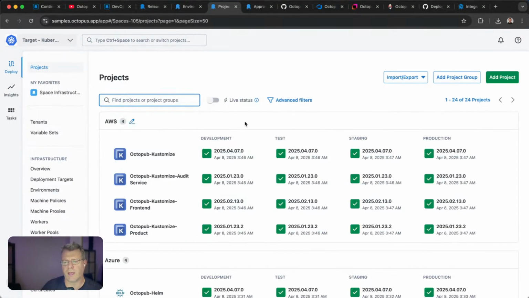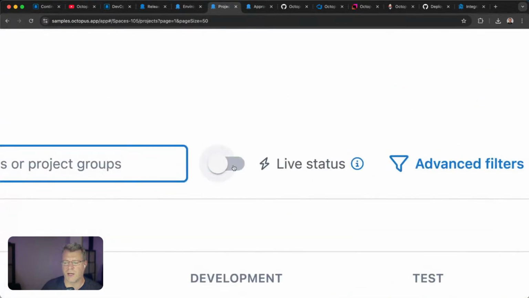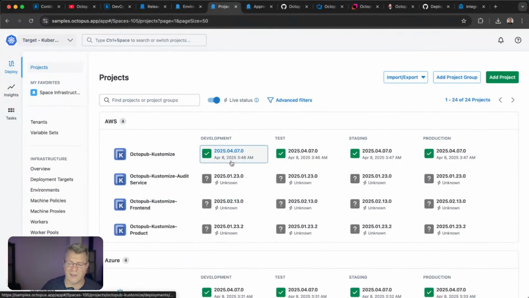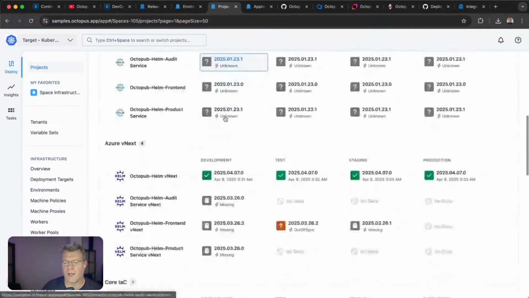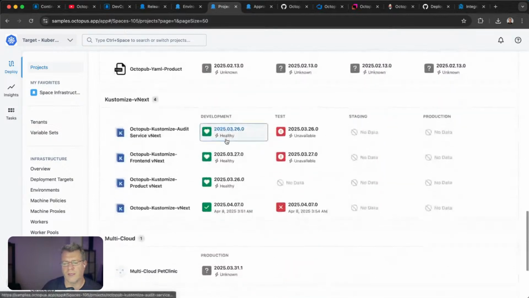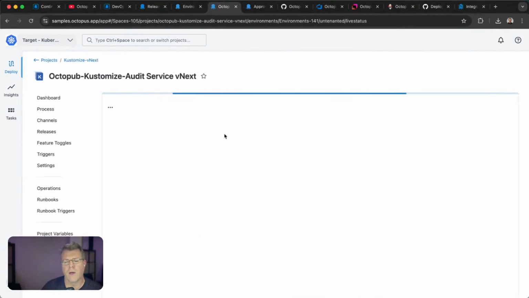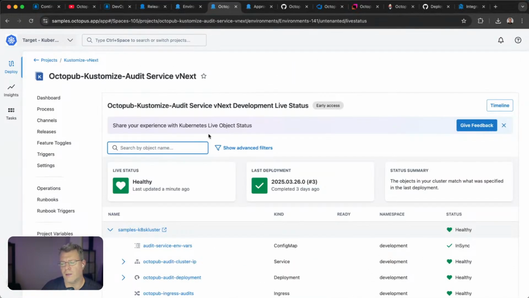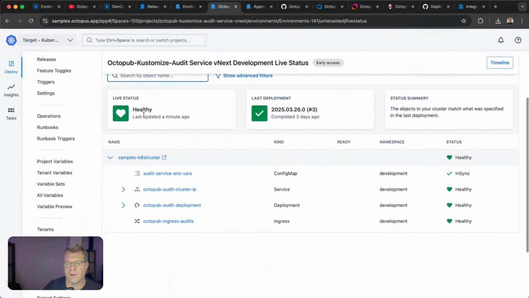Now, something I wanted to mention earlier, as part of this instance here, is a new feature we have called Kubernetes Live Object Status. So you'll see this little switch here at the top. If you're doing any work with Kubernetes, I'll just mention this here because we just shipped this. By enabling this capability, we actually can communicate with our Kubernetes agent and get a sense of what is happening on the remote cluster. So here you can see I have a live status of healthy.